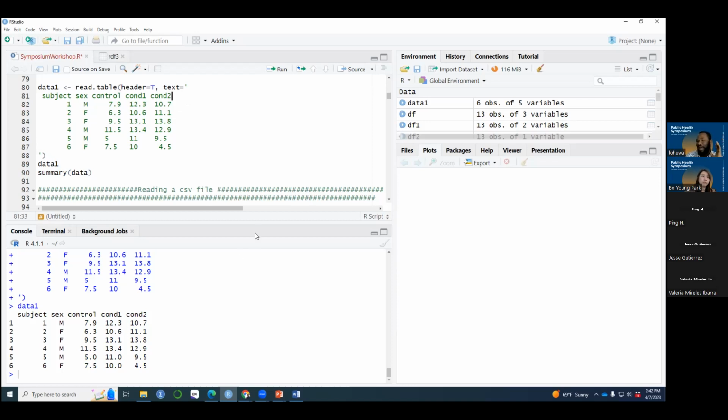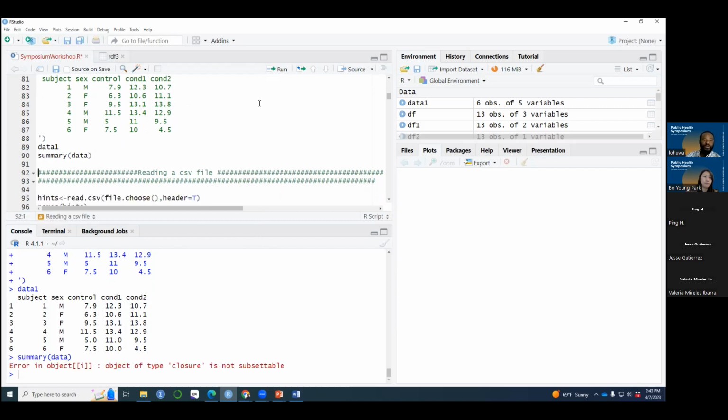So this is how you can directly type in data into R, sorry, I said SPSS, into R using read.table. Then, of course, you can run the summary of your data.